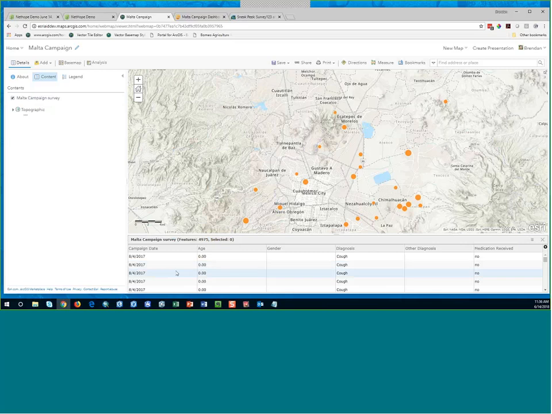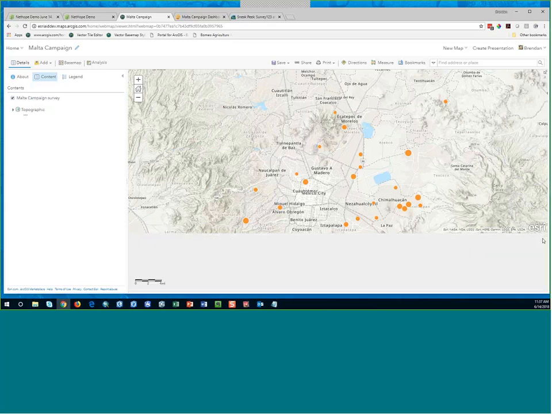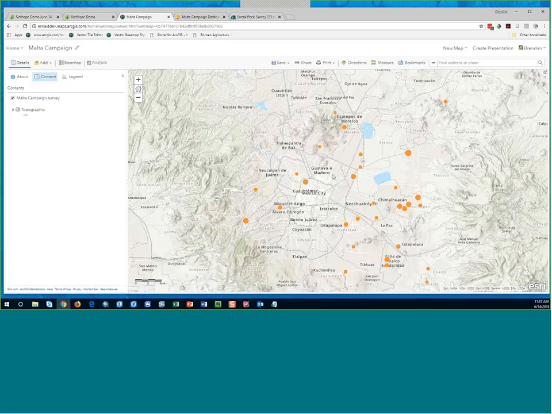So the data table that we're seeing here is cleaned up a little bit in the sense that I'm not showing some of the sensitive information that was collected. I'm only displaying the information that is necessary for the dashboard that I'm eventually going to create. So we have a few fields here. We have the campaign date, the age, gender, diagnosis, etc. that we have access to. So we have access to the location as well as the survey information that we've collected.